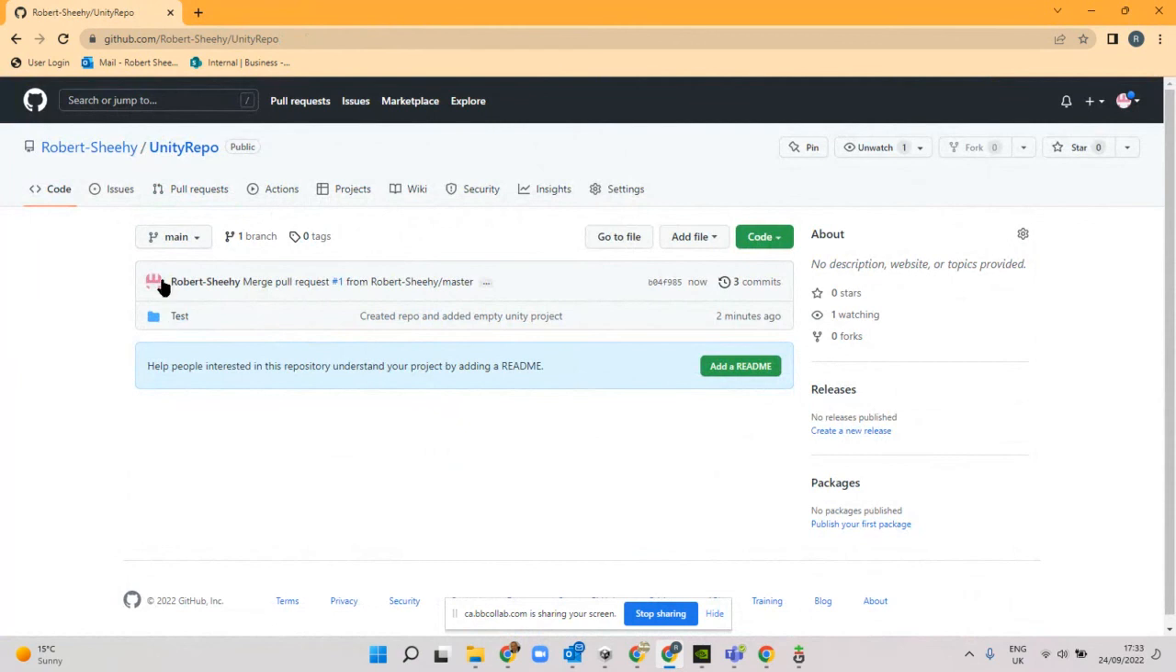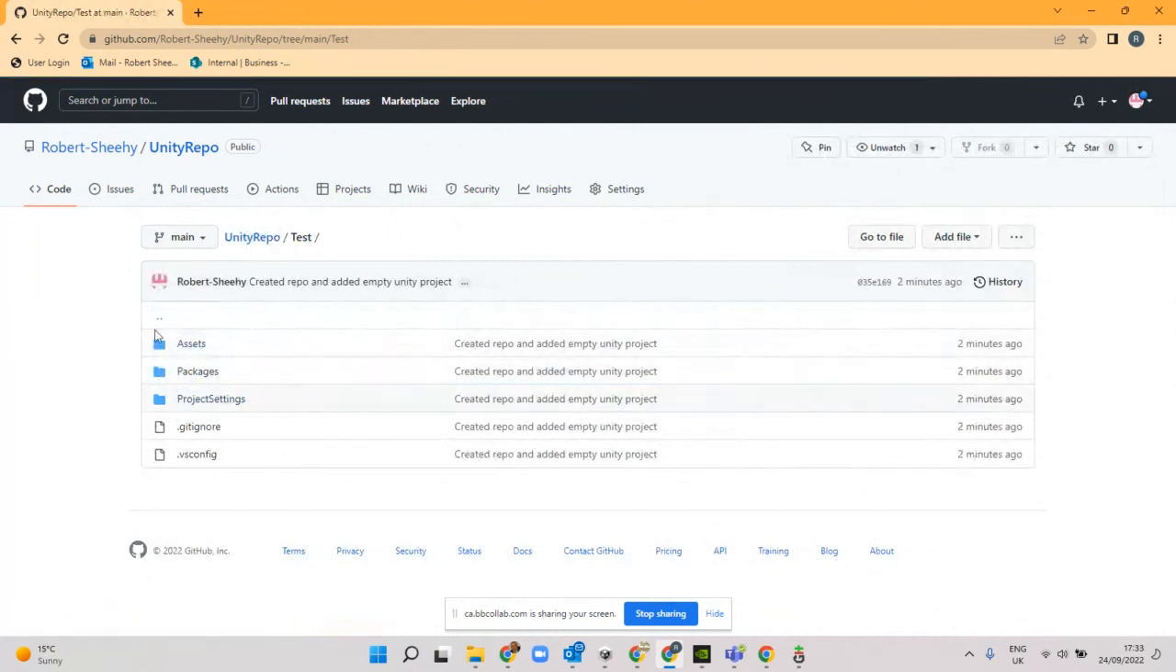We can see that the test is in there. If we go into it, it was updated 2 minutes ago. So this is the repo folder. It now contains the folder for Unity, and you can see the assets. This is the essential stuff that was in there, with the gitignore as well. And that's it. That is how you set up your Unity project with GitHub.